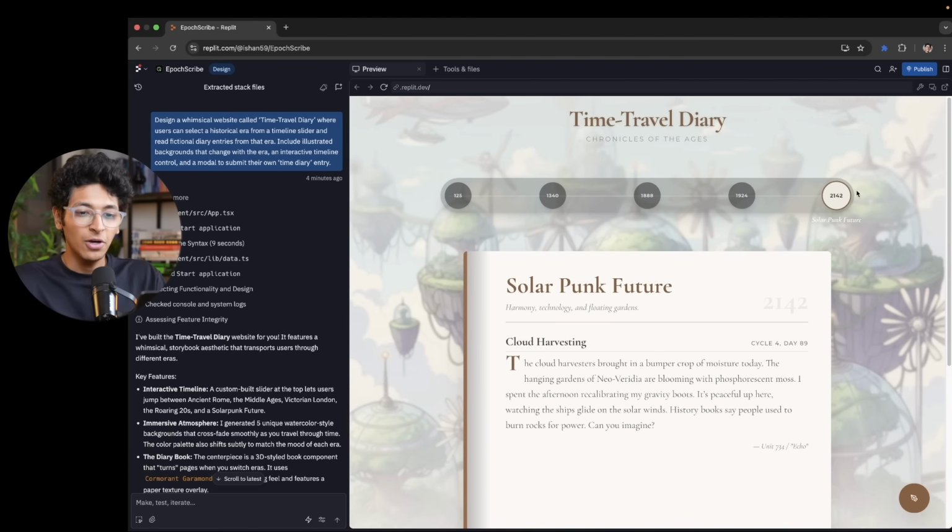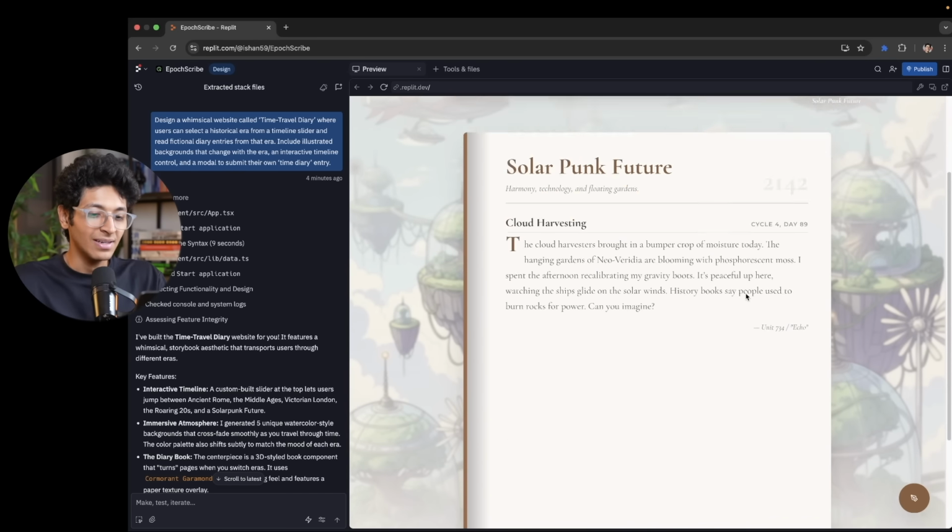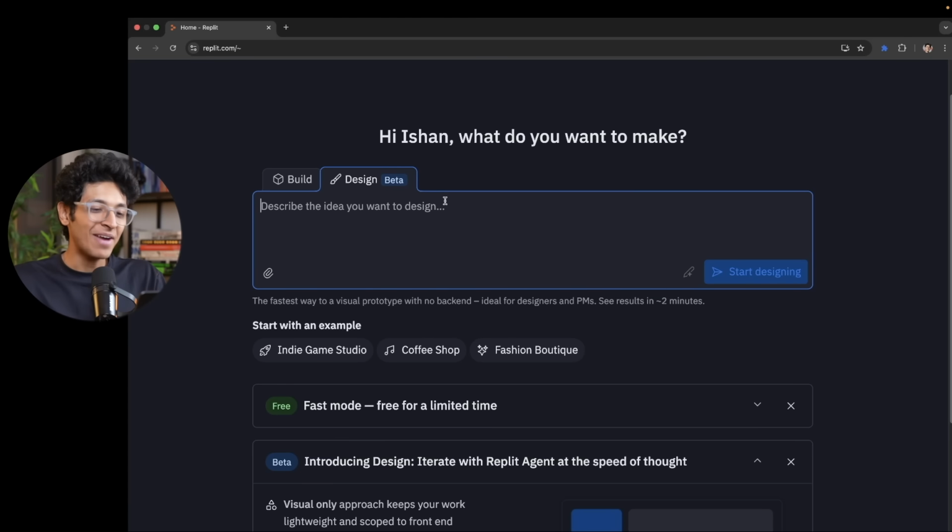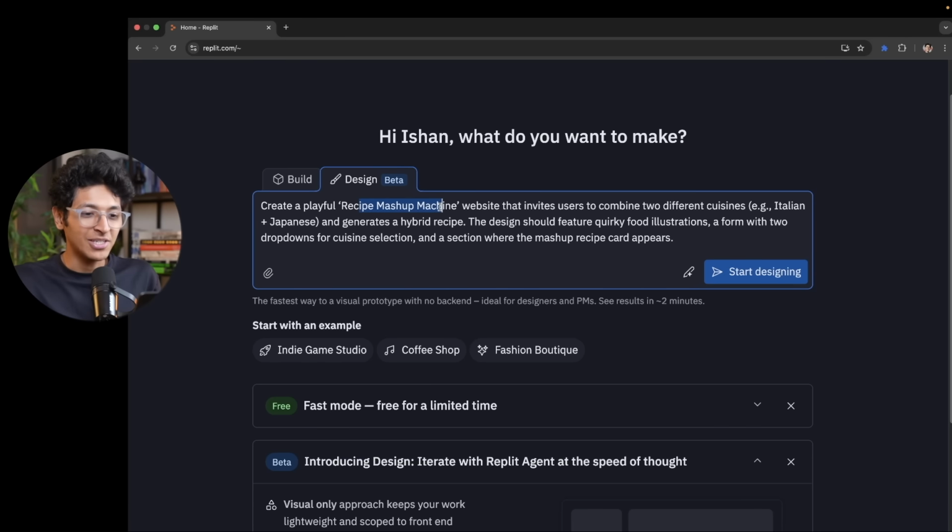And it would be added over here in this timeline. How cool is that? Okay, I am hungry and I have an idea for an app that I want to build in which I want to mash up different cuisines. So this is a recipe mashup machine.